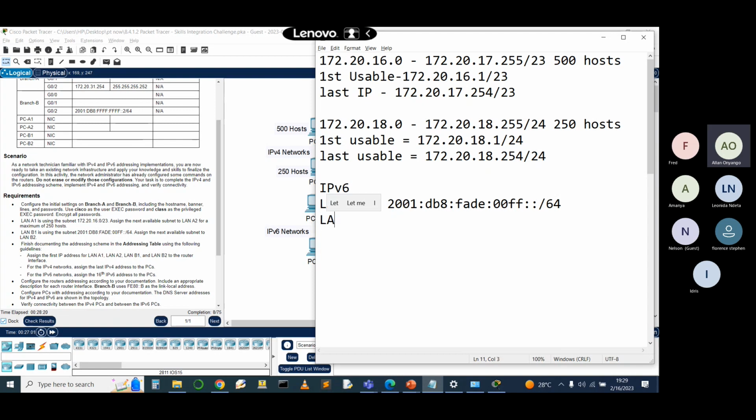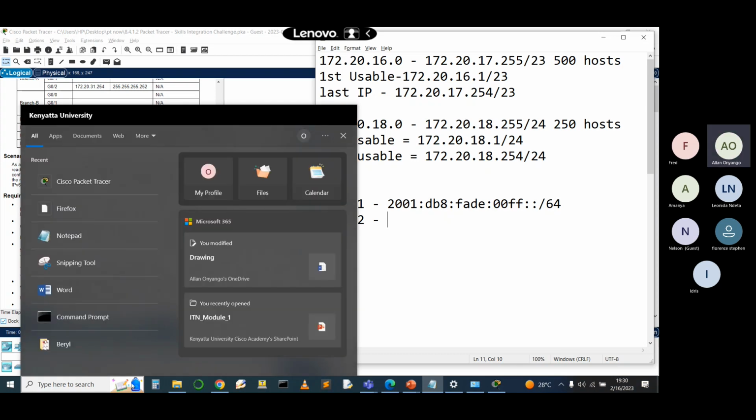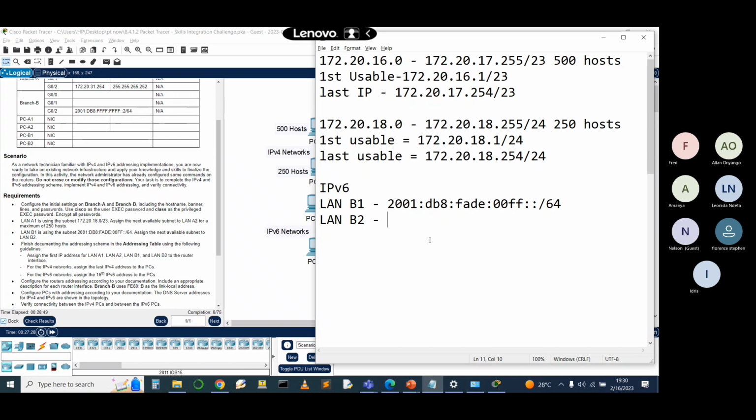So for LAN B2, see what's going to happen. And I want you to be a bit keen here because this is important. Remember what we mentioned: subnetting for IPv6 happens on the fourth hextet. This is the first hextet, second hextet, third hextet, and we have the fourth hextet. This is where we do subnetting.